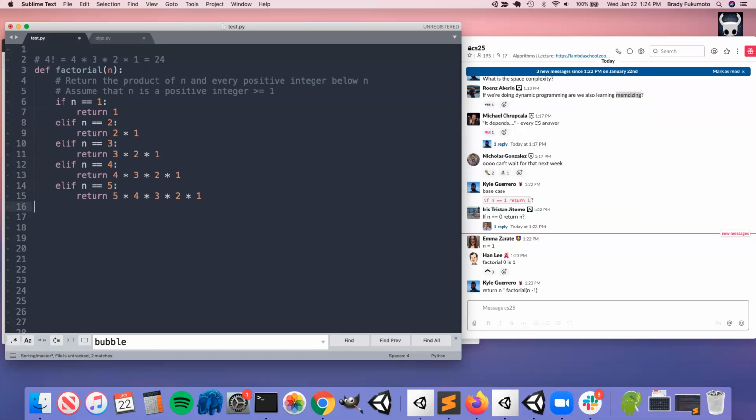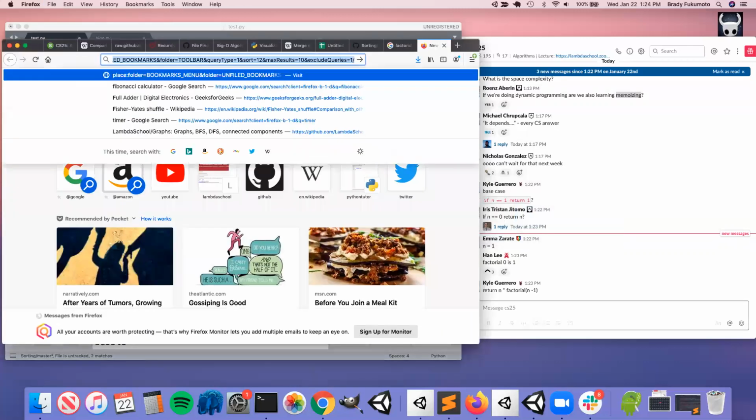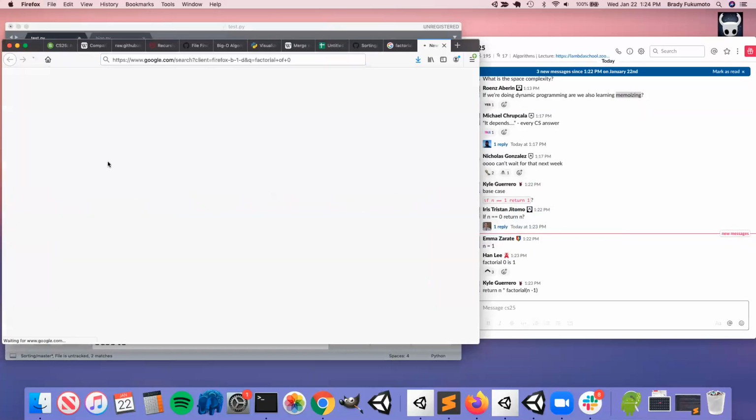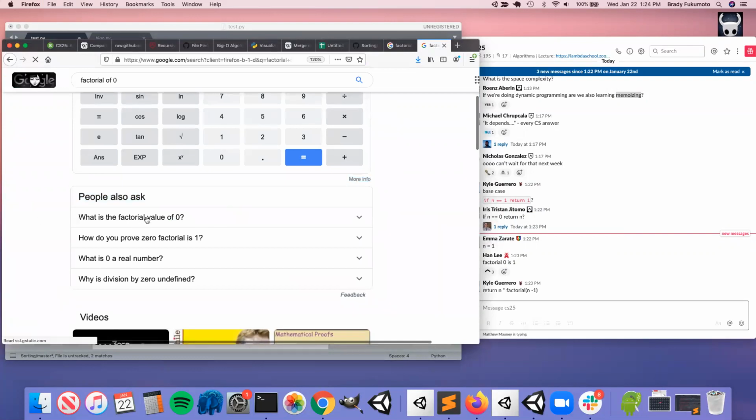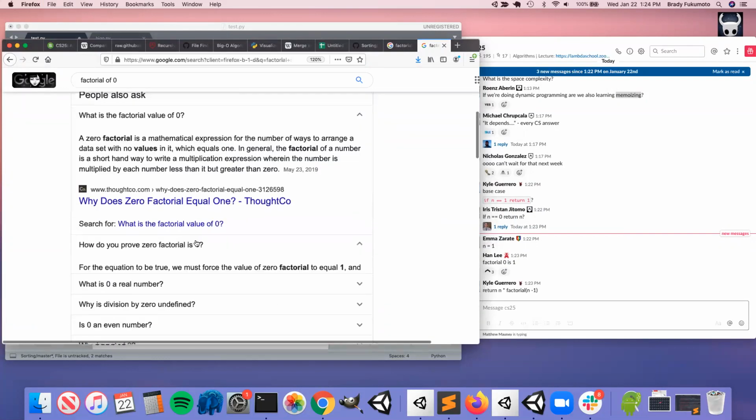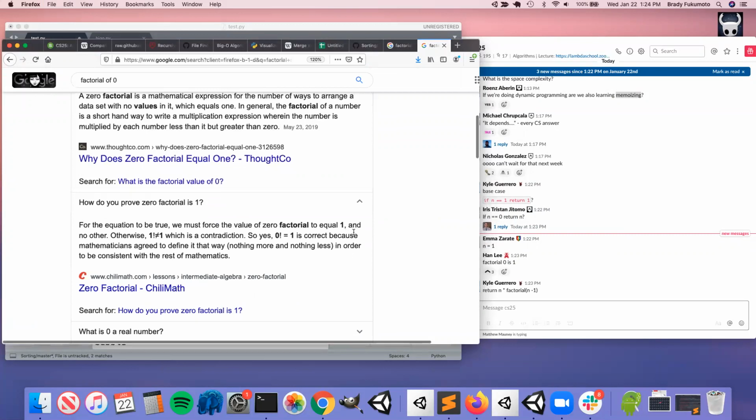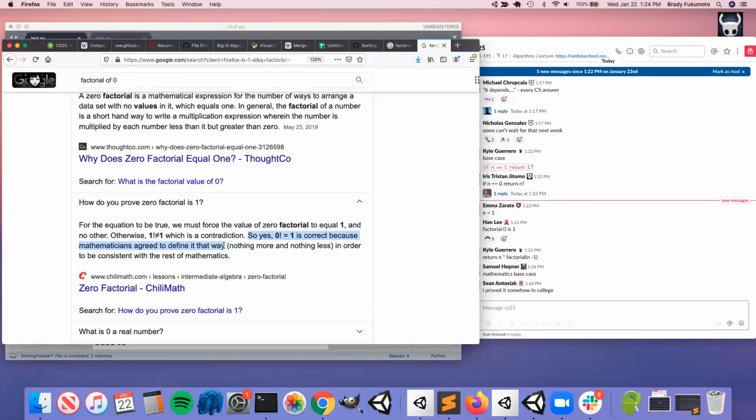Factorial of 0 is 1. That's weird. Why is that? I have to check that out. Factorial of 0 is 1. Why is a factorial of 0 1? How do you prove 0 factorial is 1? We must, otherwise 1 factorial does not equal 1, which is a contradiction. Okay, so yes, 0 factorial equals 1 because mathematicians agreed to define it that way, nothing more and nothing less, in order to be consistent with the rest of mathematics.